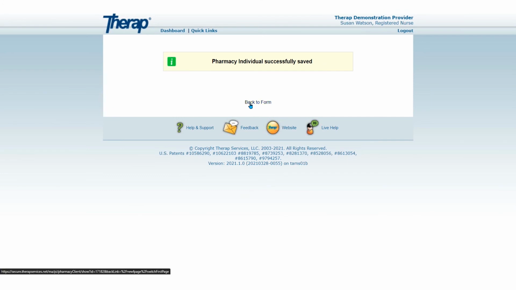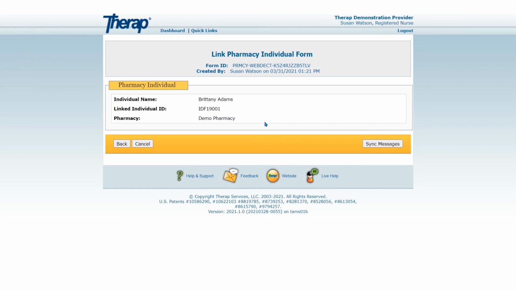So if I were to click on back to form, again, no option to change, no option to unlink, no option to modify. And so I definitely want to take my time and make sure that I'm doing this for the right groups of people.